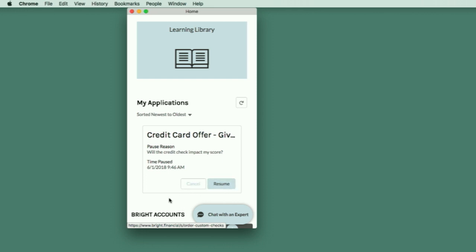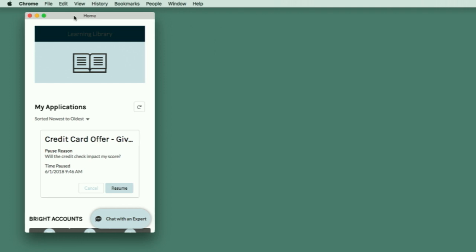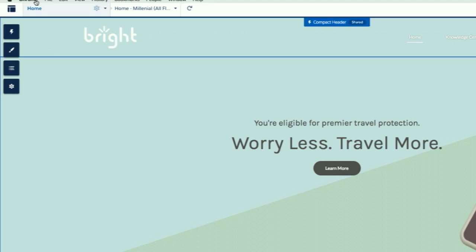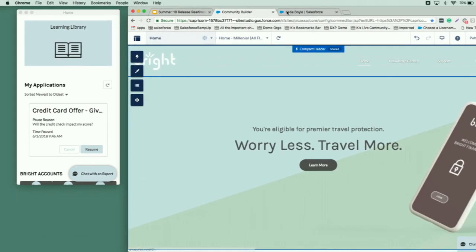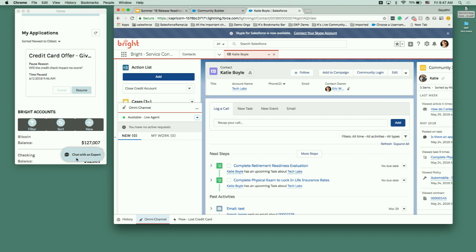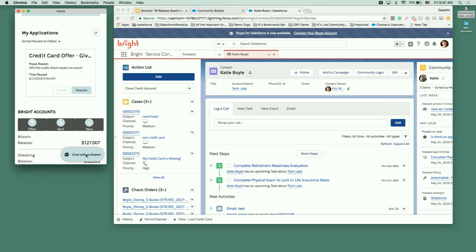In Katie's case, she really wants this card, but she also wants to make sure that she knows the answer to this before proceeding. So what she chooses to do is chat with an expert. While I do want to show you what the interaction looks like with the service agent as well, who better for a service agent than Eric Ware, who moonlights as a service agent as well. So Katie goes ahead and taps chat with an expert.